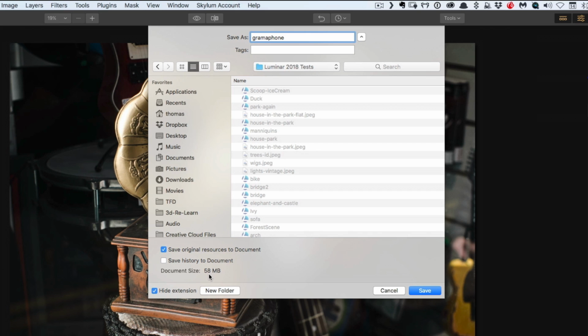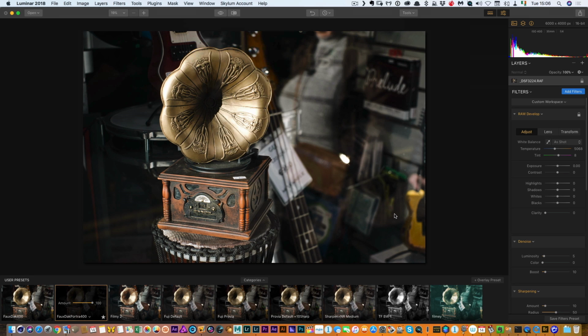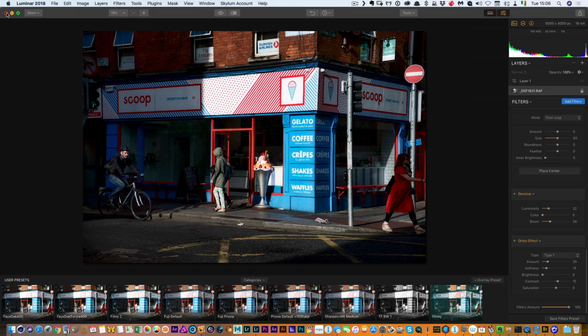So when I do that, it brings it up to 58 megabytes. And I can save history as well, so that will increase it slightly. If I turn this off, it's basically similar to a Sidecar file. And it's only 480k. So if you were worried about saving space and not duplicating information, then that's probably the best way to save it. So let's hit save. The only problem is, if you move your raw files, it will lose the connection to them, so then it could become a problem. Okay, so that's that question. Let's just close this and close this.